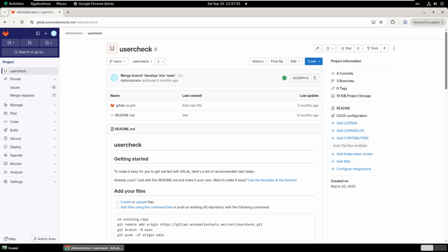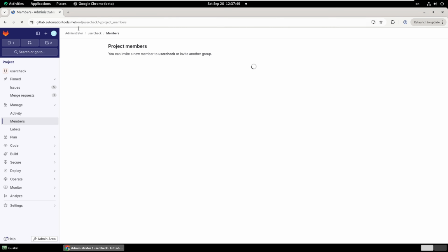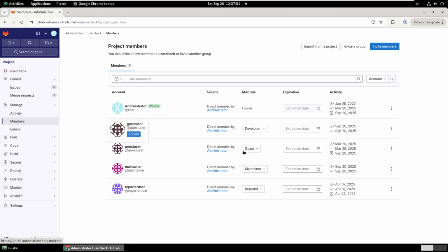There are different roles and different permission levels. Today we check what each role can and cannot do: guest, reporter, developer, maintainer and owner. I prepared a user check test repository that has 4 roles without owner. Owner is the last one. Let's start with the guest role.